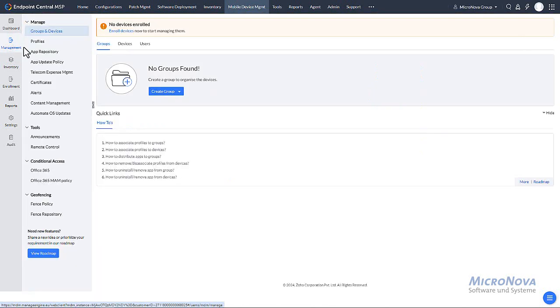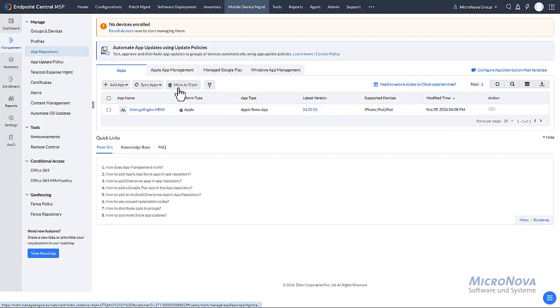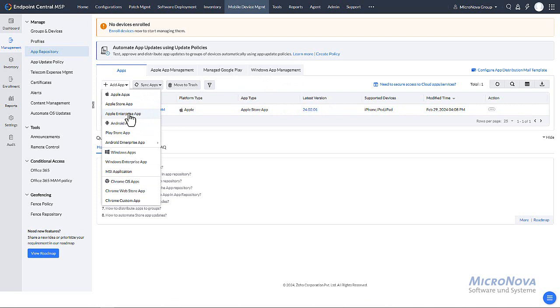You will find within the management even the app repository, where you can add the Apple and the Google Store and the Windows Store, and within here you can access those stores like you access them from your mobile phone. So it is really easy. And you have the possibility to add enterprise apps too.